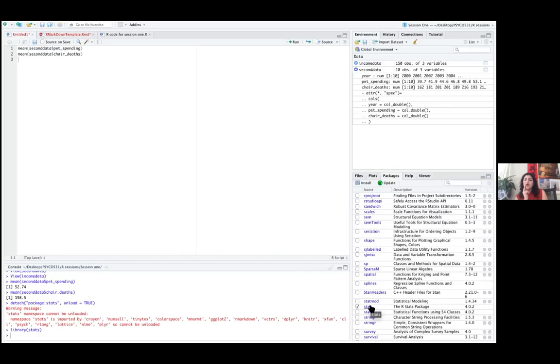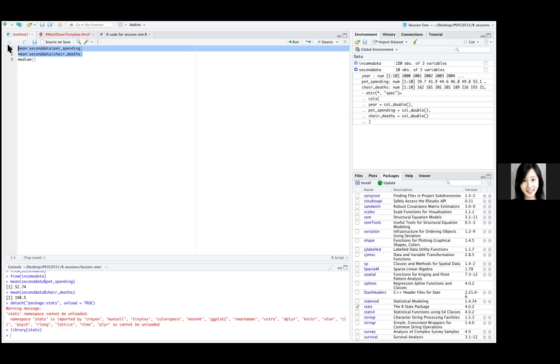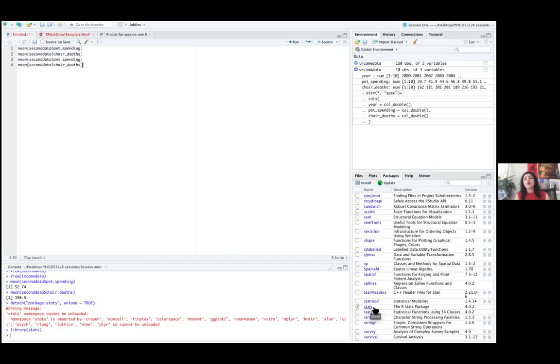Whoever has R open right now, could you let me know if your stats package is turned on without you having to have loaded it? I'm wondering if it's just automatically on. I think it might be. But if you don't know, I can look. Okay, yeah. So the R stats package is automatically turned on. Okay, perfect. So it's also just part of R.